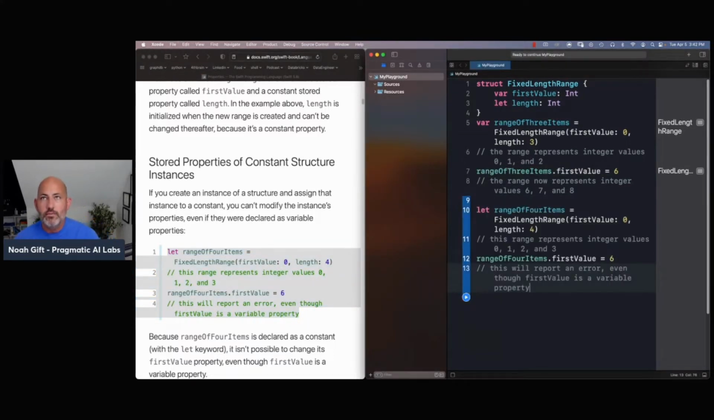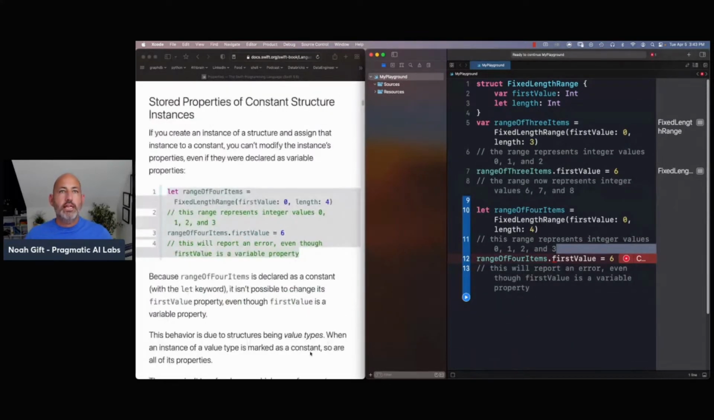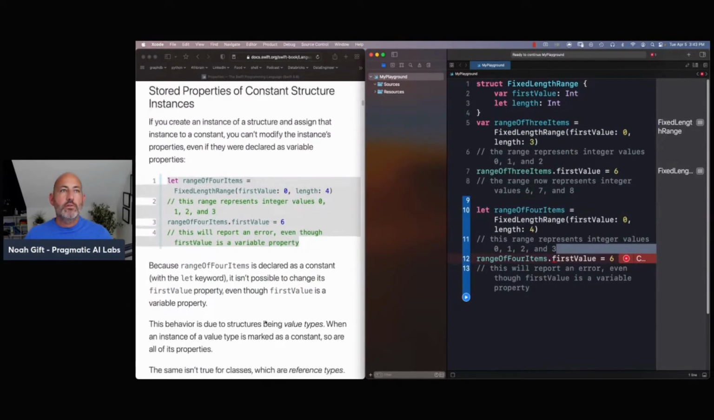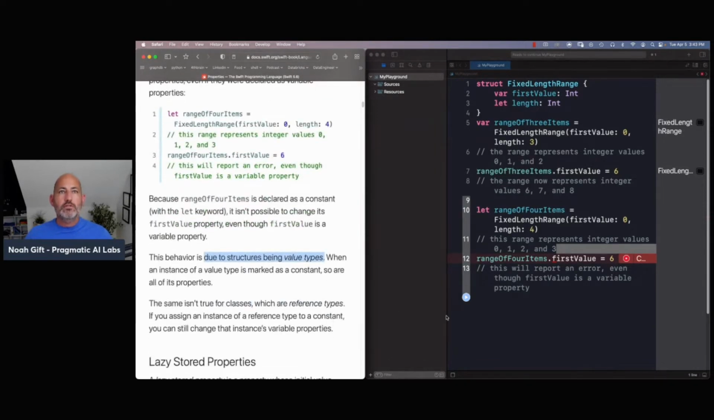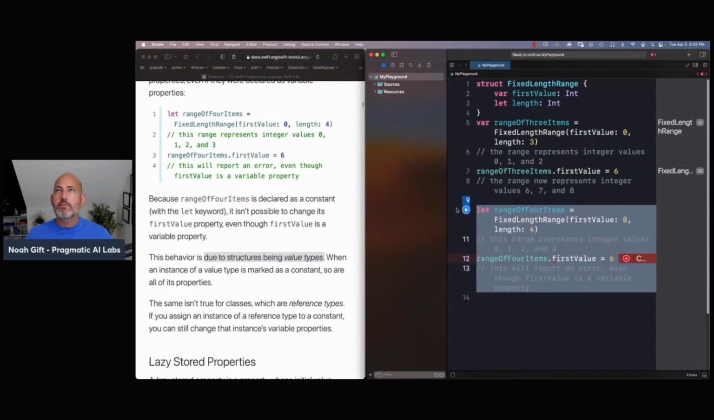And in this case, we see that there's a let here, rangeOfFourItems. In this particular scenario, this will report an error, even though firstValue is a variable property, right? Even though this is a var here, this isn't going to work because rangeOfFourItems was declared via a let. So it isn't possible to change it even though firstValue is a variable. This behavior is due to the structure being a value type. The same isn't true for classes, which are reference types. Okay, so that's useful to know.